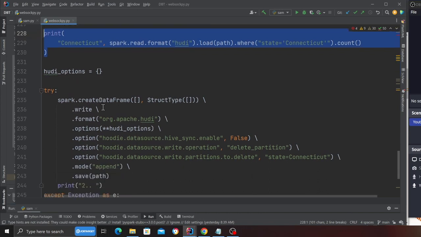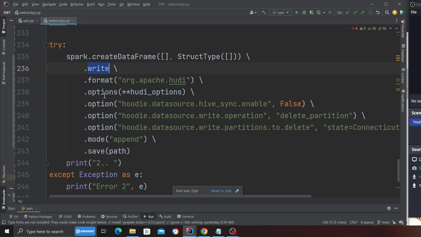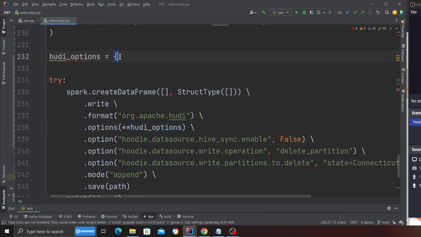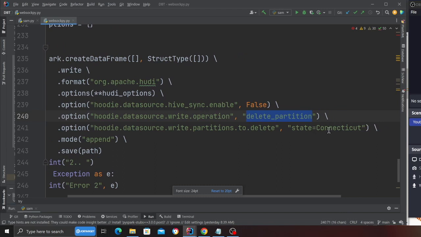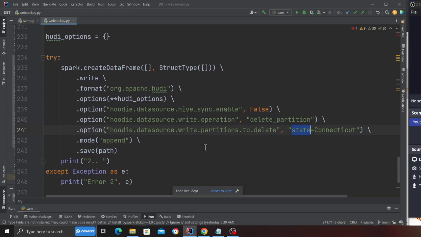So what we do over here is we say spark.createDataFrame. We create an empty data frame. As you can see, we use dot write, then dot format, and then dot options. We provide an empty dictionary for the options, and then we say Hudi data source write operation. We specify that as delete partitions. And then we need to provide the partition that you want to delete. So Hudi data source write partition to delete would be state is equal to Connecticut. That's the partition that I am looking for Hudi to delete.